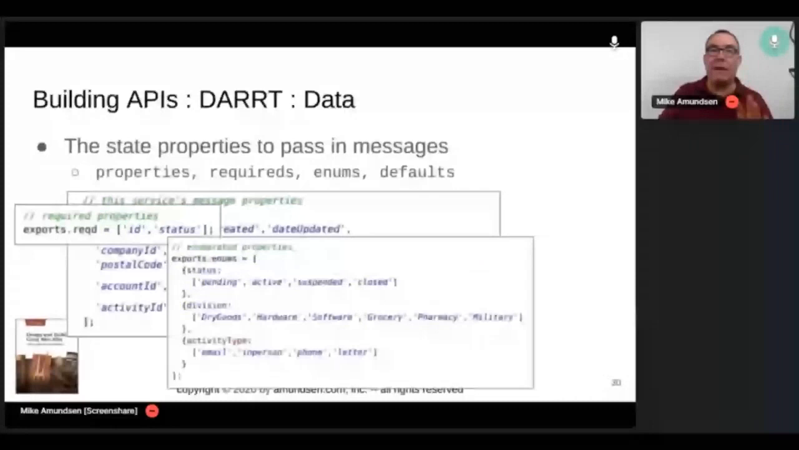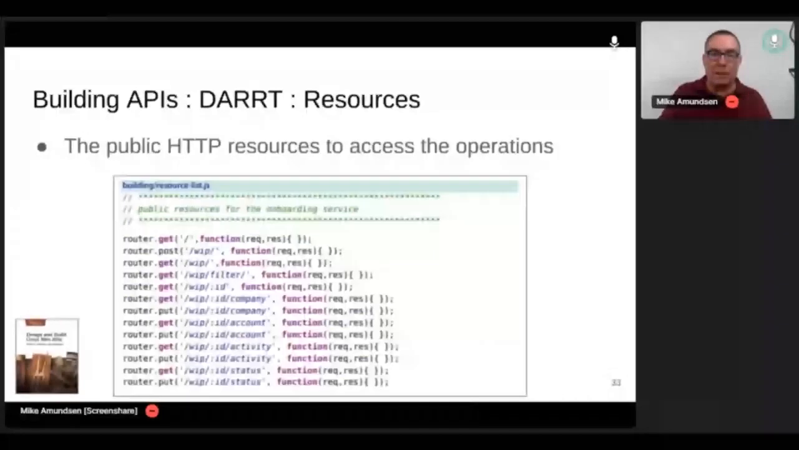I then actually write the code for the internal actions. This is how you approve a payload, update a customer, set the status, so on and so forth. I write that code directly. Then I marry that code and those interface requirements with a set of resource routes. Right? So you can see I'm using Express here. I think Express is just really easy. It's super easy to use, so I use it.